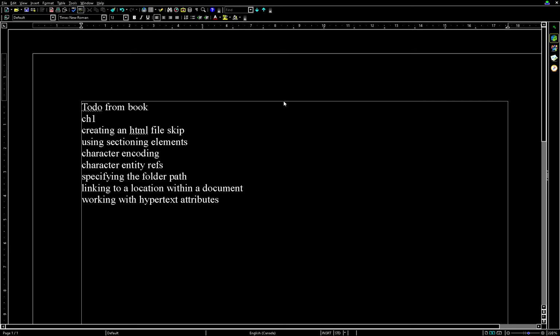Character entity references. Another way to insert a special symbol is to use a character entity reference, which is a short, memorable name used in place of the encoding reference number.